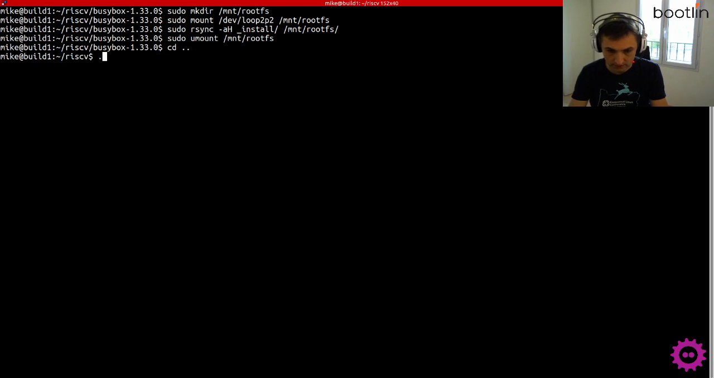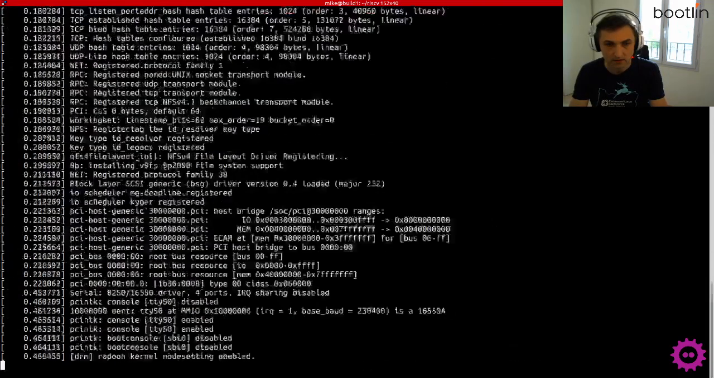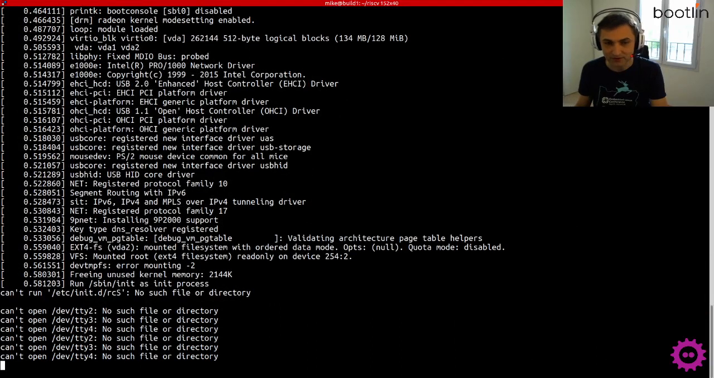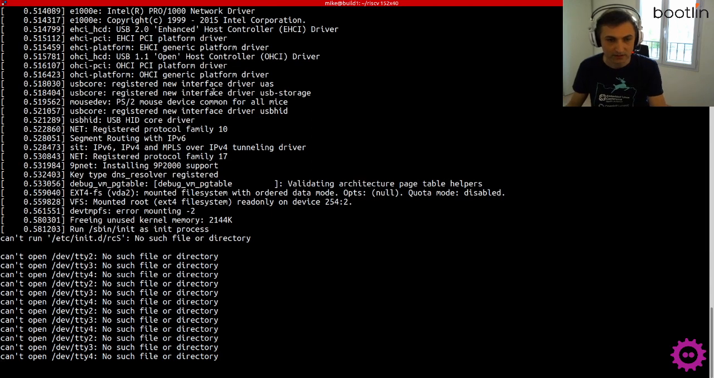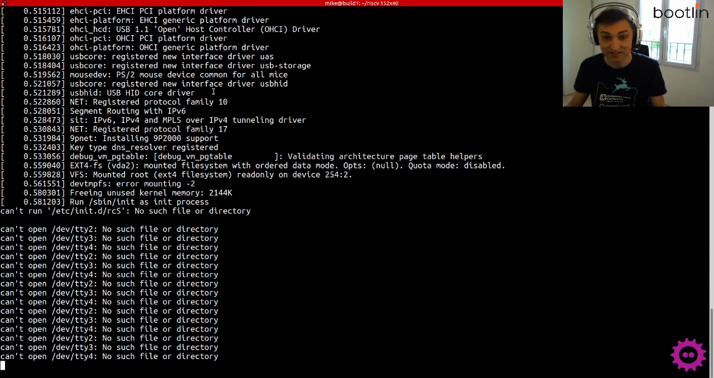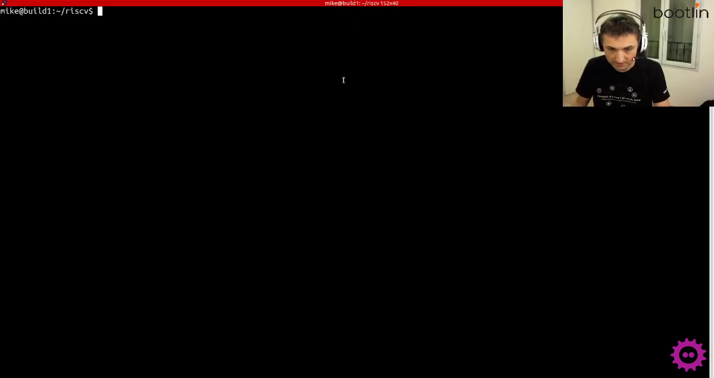And now I can try to run QEMU again. There we are, it works. So here we are missing one thing. We need to add a dev directory. We haven't created it. So now let's create the missing directory.